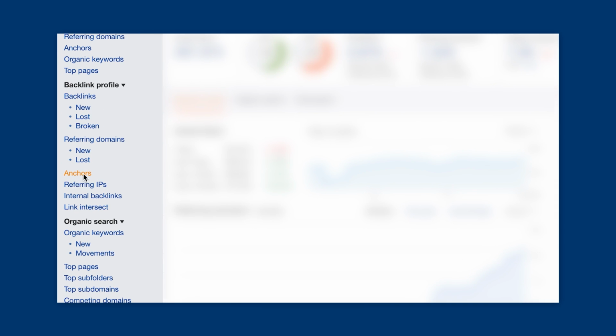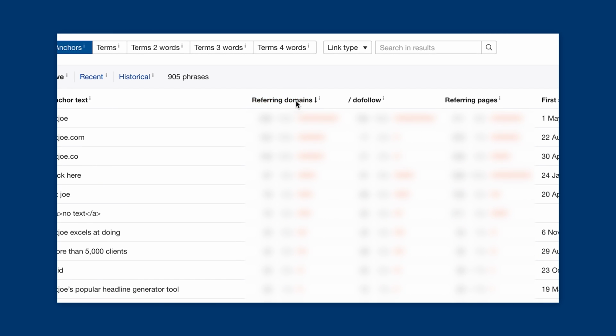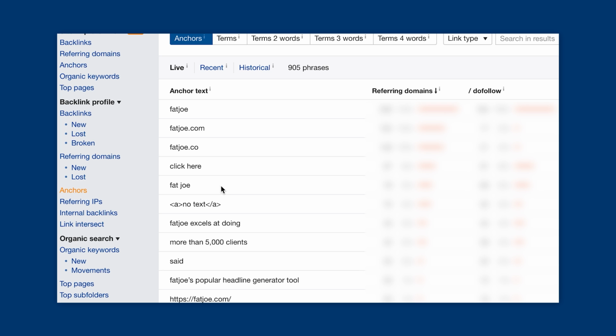Now we'll look at anchor distribution. We're looking for the majority of anchors to be branded because these build trust, as do natural anchors such as "click here." Again, you can look for anything suspicious and remove these using Google disavow.